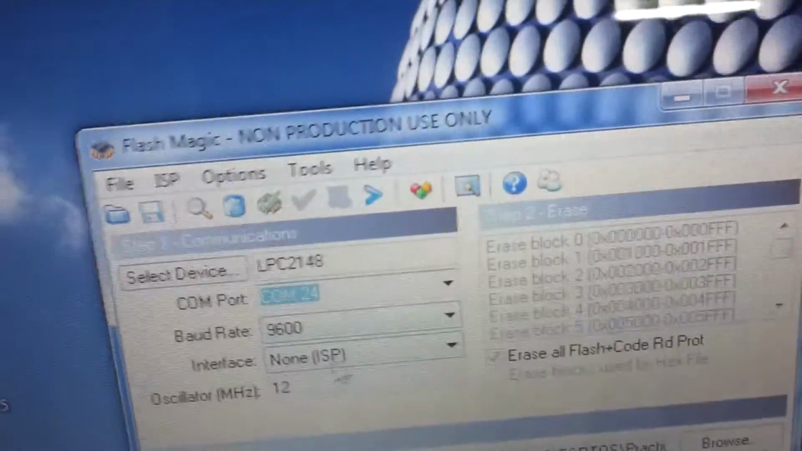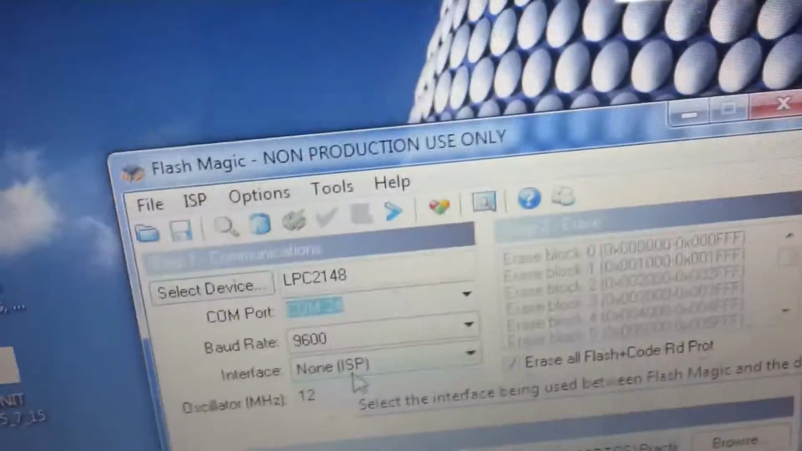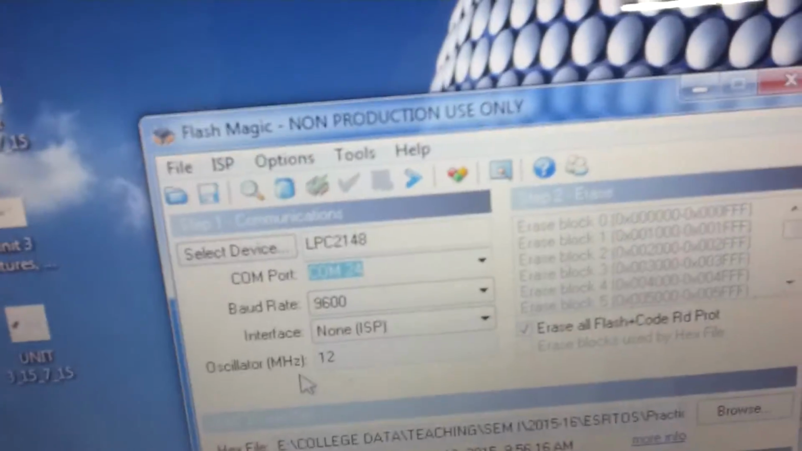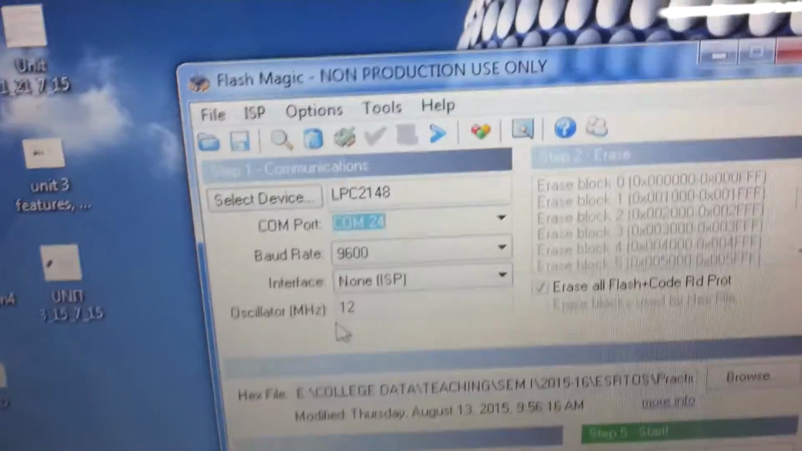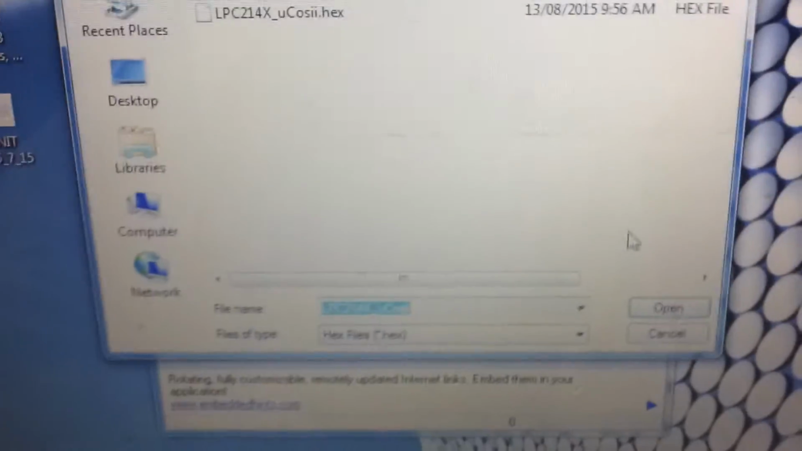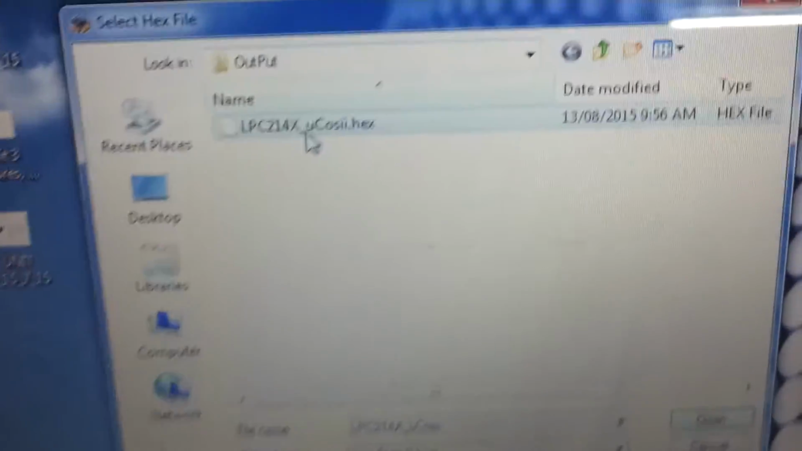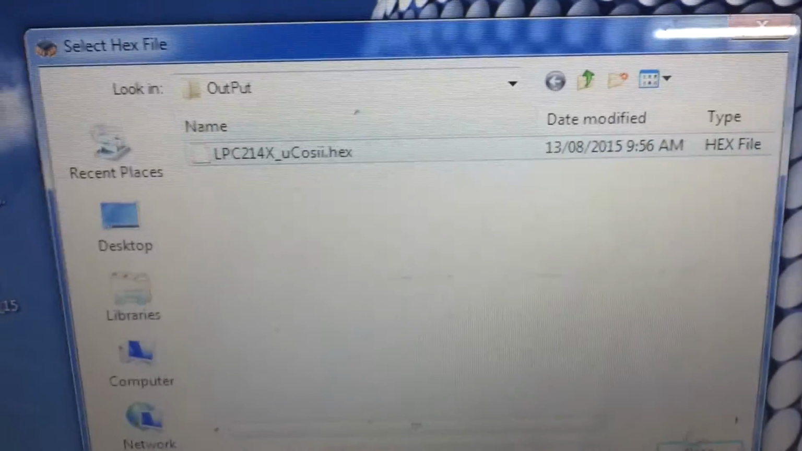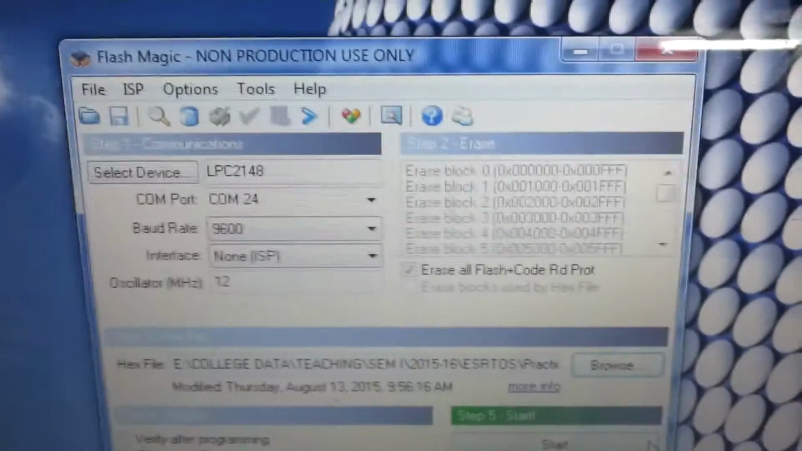Baud rate is the standard baud rate. We are going to select 9600. We are going to use non-ISP mode. The crystal that we are going to utilize for LPC2148 is 12 MHz, and for the hex file we will browse and select the particular hex file which we have just generated by building the project. We will open that particular hex file.